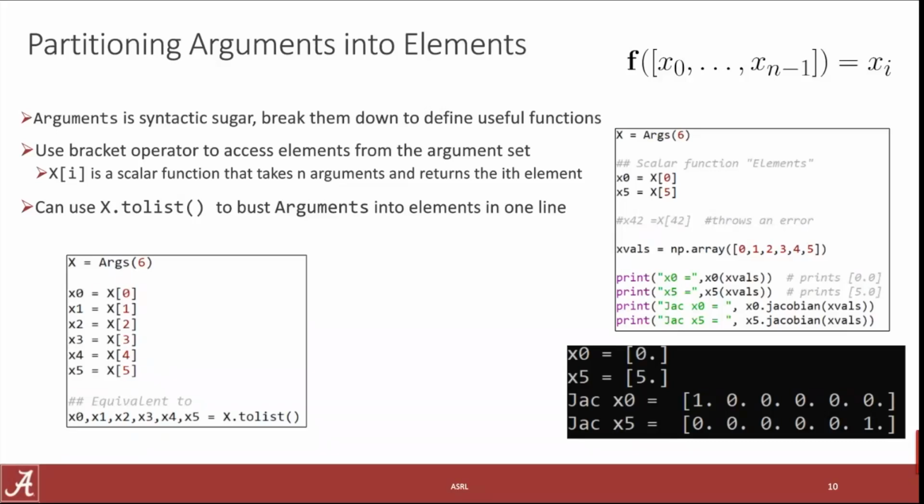You can either allocate it with bracket operators, just like you do in Python for indexing, which will pull out a scalar function, an asset scalar function type, from that vector function argument. Or you can break that apart using your vector function method toList, which breaks it apart into its individual components.